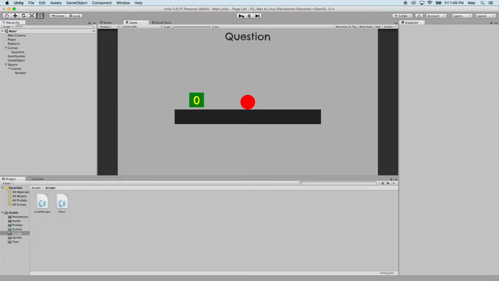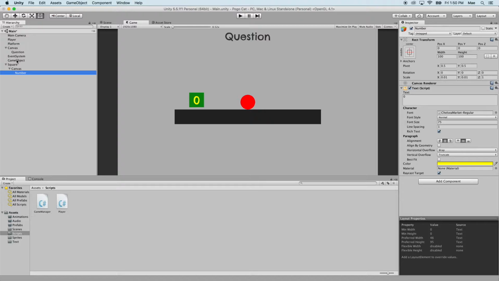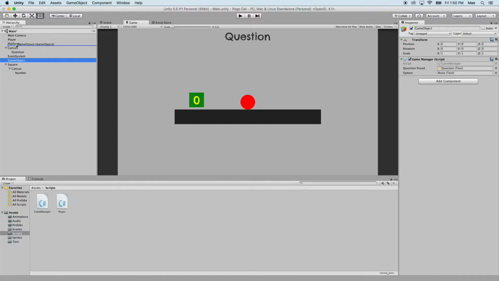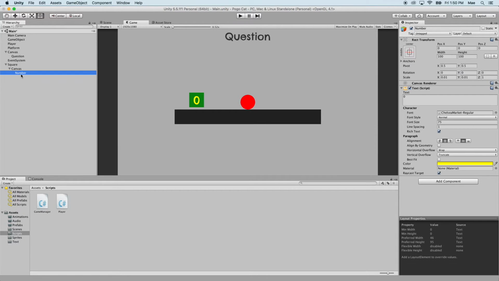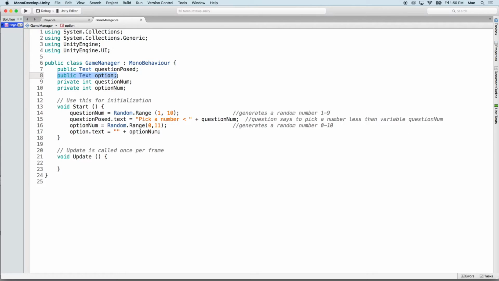So going back into Unity, if we were to run this, currently the text would still remain a 0. And that's because we do not actually have the number text associated with the script. So we're going to go into the game object, and let's go ahead and drag this game object up to the top right below main camera so that it's easy to see in our hierarchy. So going into game object, we now have an option text. So we're going to take that number and drag that number text in for our option. So now this number text is associated with that option text.